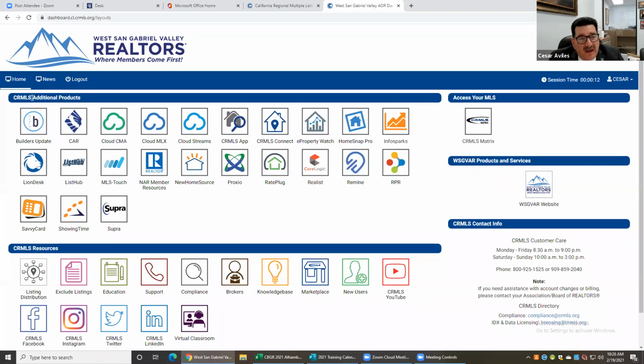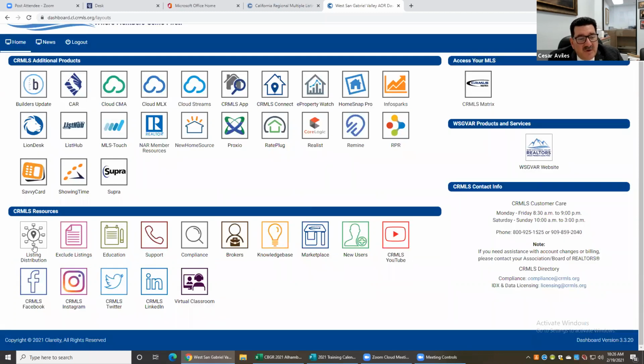They're CRMLS additional products. So if you wanted to learn about NAR resources, you can go here to the NAR. If you wanted to get stuff with your lockbox, this is a link to it. If you wanted to go to RPR NAR, which we will go, you go here. So then these ones are also resources.